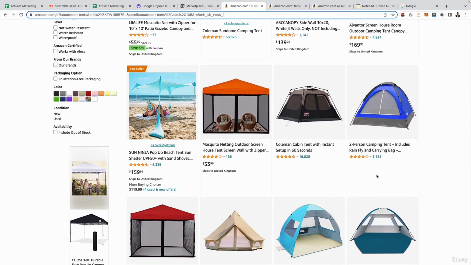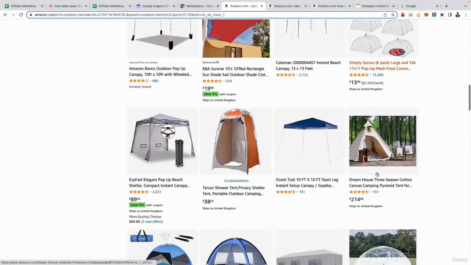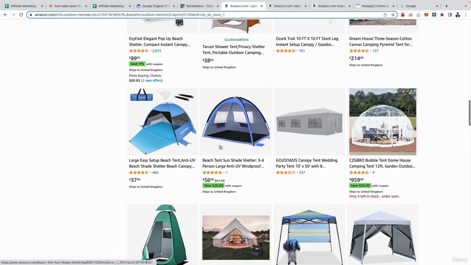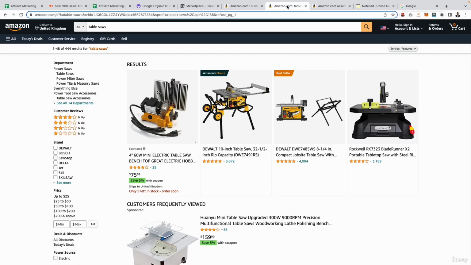But pretty much what you want to do is go through all of the tents on the first page of Amazon and add up the prices of them all, and then divide by the amount of products you see to get an average price. You need to do exactly the same for the other niche.